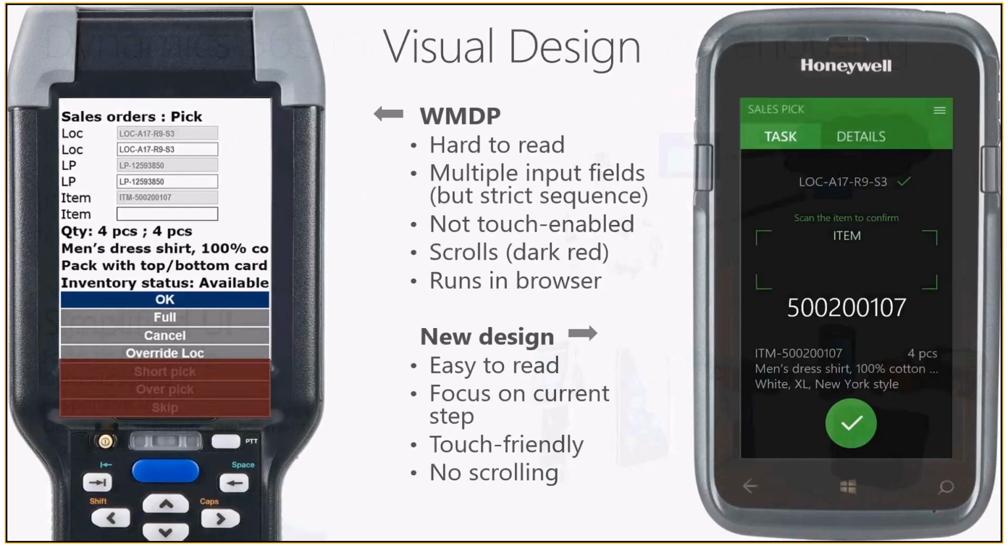Here's a side-by-side comparison of some of the differences between the WMDP-based model and the new warehousing mobile app. The WMDP design is built as a simple HTML form, and the details can seem a little jumbled together and hard to read ultimately. It's also difficult to tell at a glance what input field you are on and what is expected to be entered. We would often get feedback that this was confusing to new and temporary warehouse users using the system.